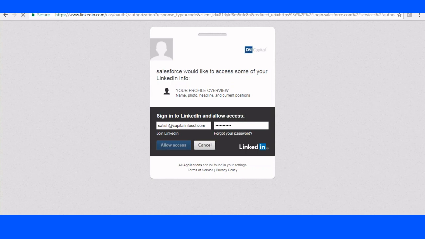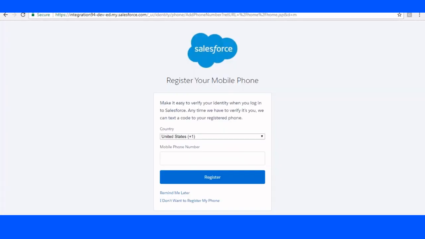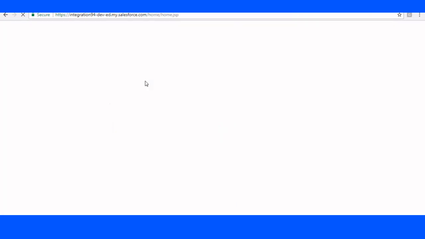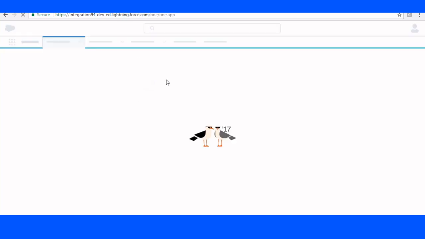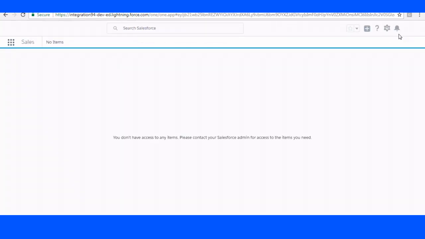Enter my process. When I enter my username and password, then what happened? The user came inside to Salesforce. I entered my username and password, and I logged into Salesforce now. A new user was created as there is no existing user. A new user was created with the name of Satish. Look at this.